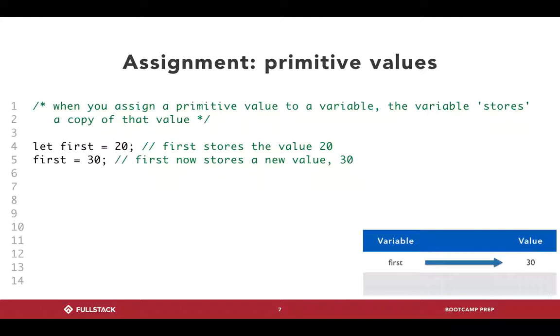Then on the next line, if I say first equals 30, what I'm really saying is this variable first isn't changing, right? We're just having this arrow now point to a new value, in this case, 30.